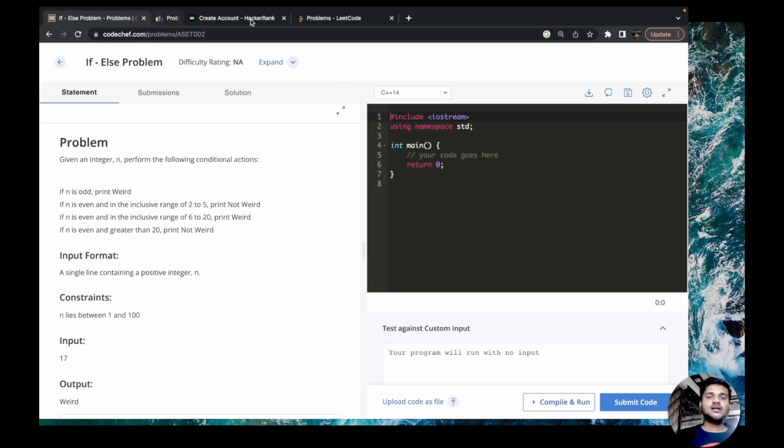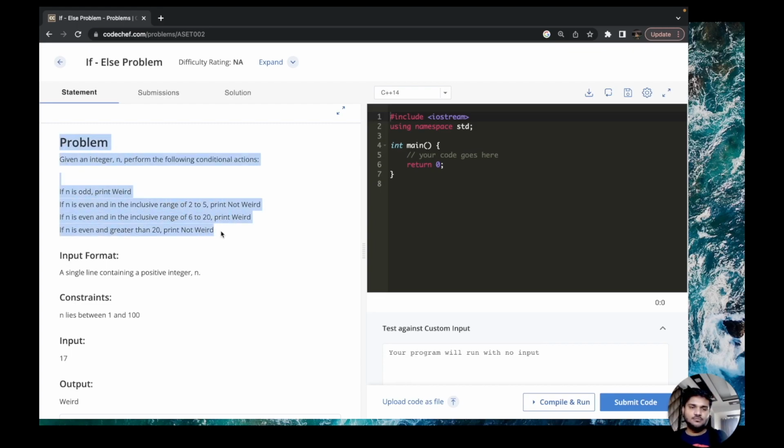Let's say I can start with Codechef. Every platform has 90% of the nuances the same. Some of the nuances are different, which maybe we can talk about. So this is the problem on Codechef named the if else problem. It's a very simple question. In most of the platforms, you will be given a problem statement. So let's read our problem statement, and it's generally very clear.